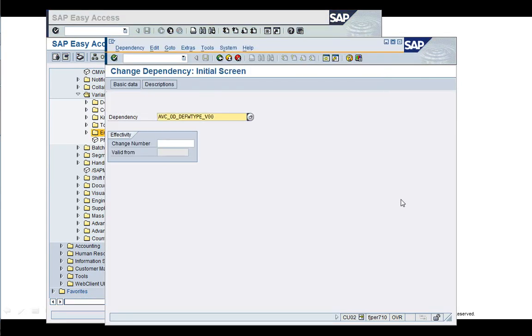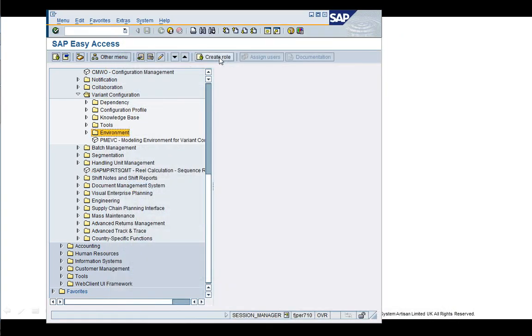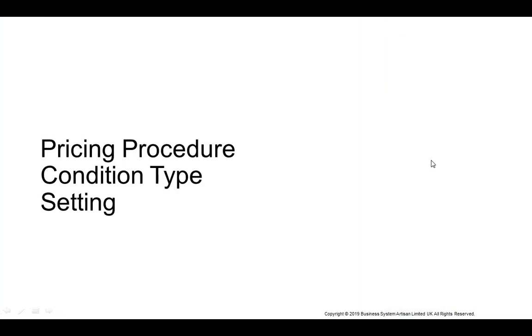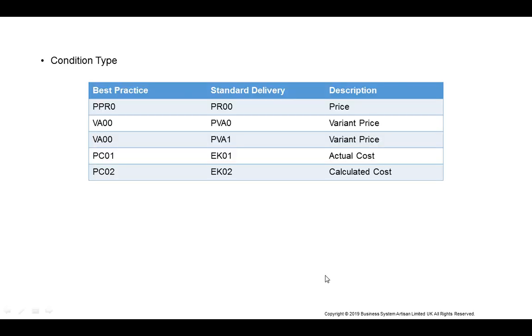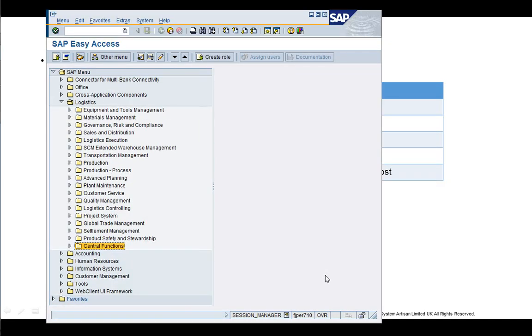Right, so I think I have covered the variant configuration part. Right, pricing, procedure, condition type setting. And pricing procedure.